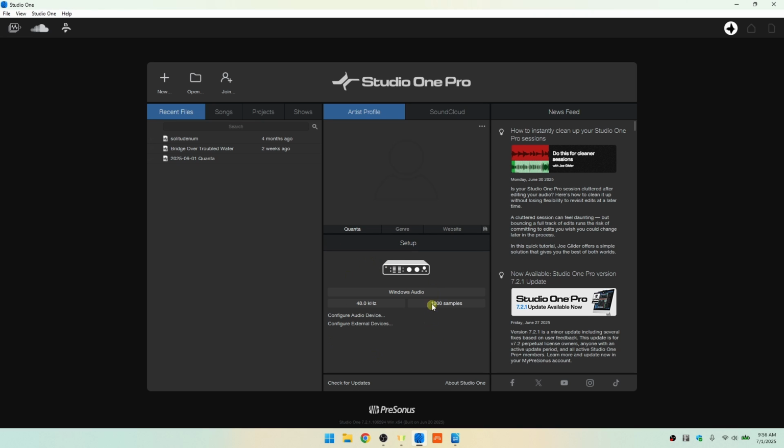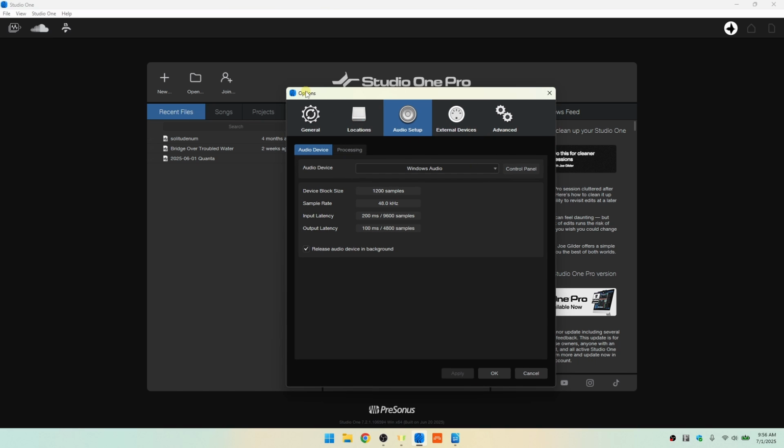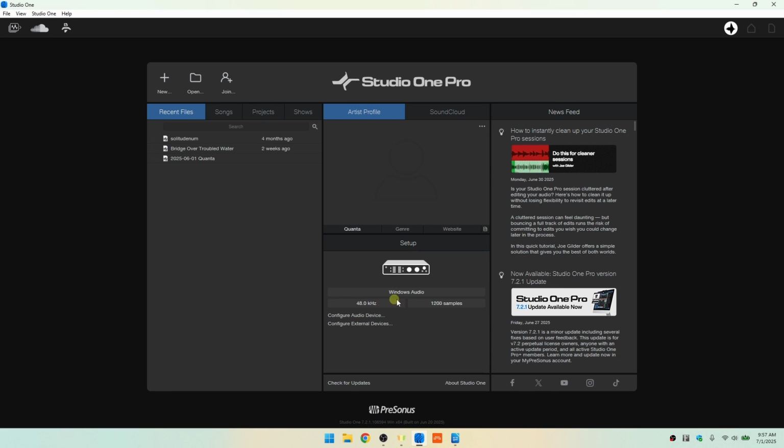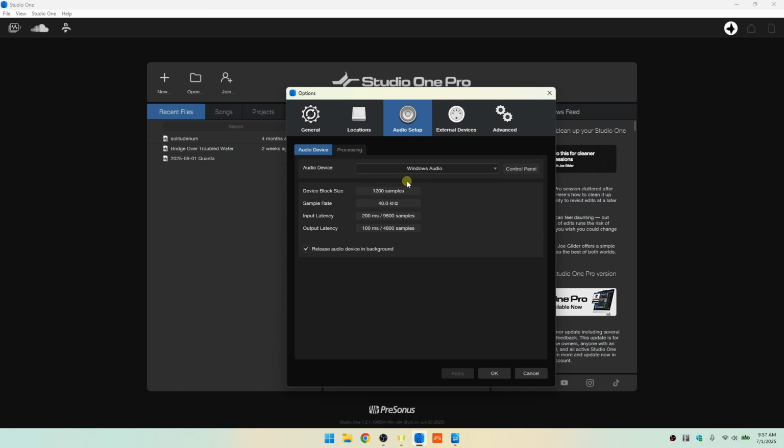Now, at the bottom, we have our setup area. So if I click on this Windows Audio, this is going to take us to the Options menu and the Audio Setup tab. And from here, I can then select my audio interface or any other audio interfaces that we may have connected. Let's cancel out. We can see our sample rate and the samples. Configure audio device is going to take us to that same window for selecting an audio interface.